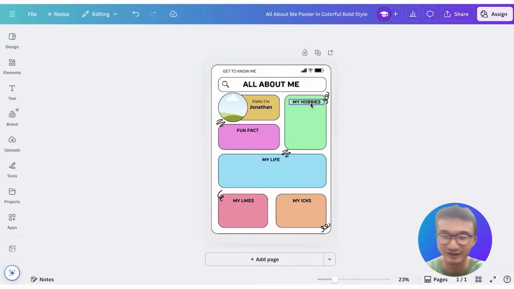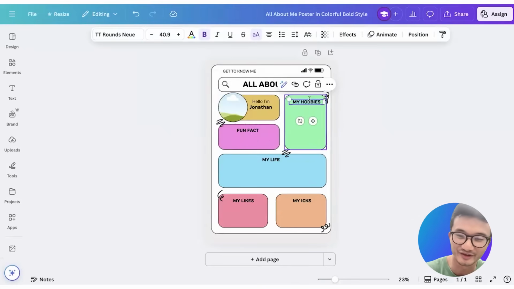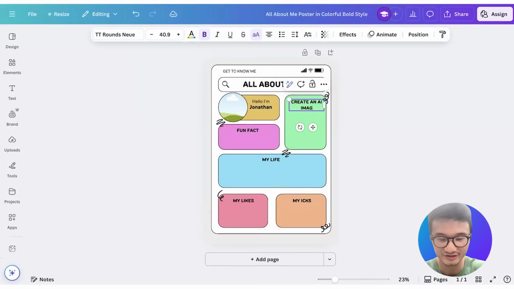But before I go ahead and share this with my students, I'm going to update one of these instructions. Rather than just having students put in their hobbies, I'm going to ask them, can you create an AI image with your favorite animal and your hobbies? Let's make it a bit interesting. Again, let's just make sure that that font fits nice and neatly there.